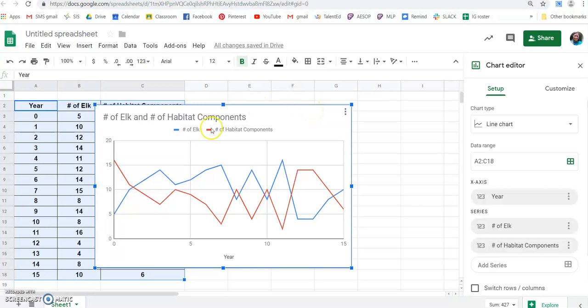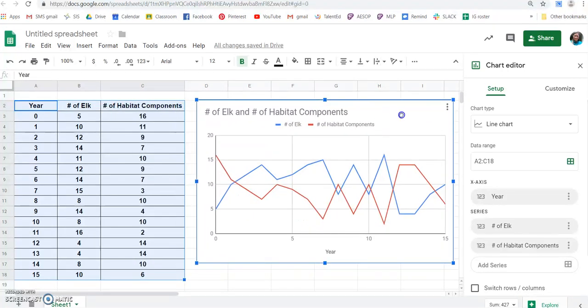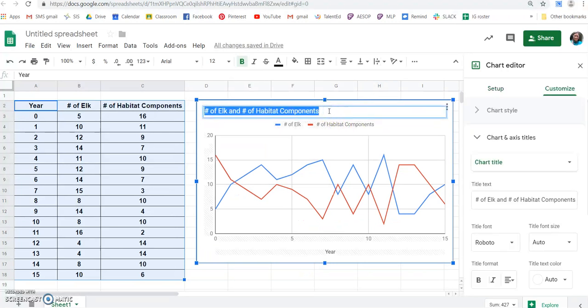For example, this isn't a very good title. We're missing the label here on the y-axis. So there's a couple of different things that we can do. First of all, if you just double click where the title is, we can change it to the title that we have on our paper graphs from class. So, the effect of resource availability on ELK population. If you want to, you can also go down here and center it, make it bold.